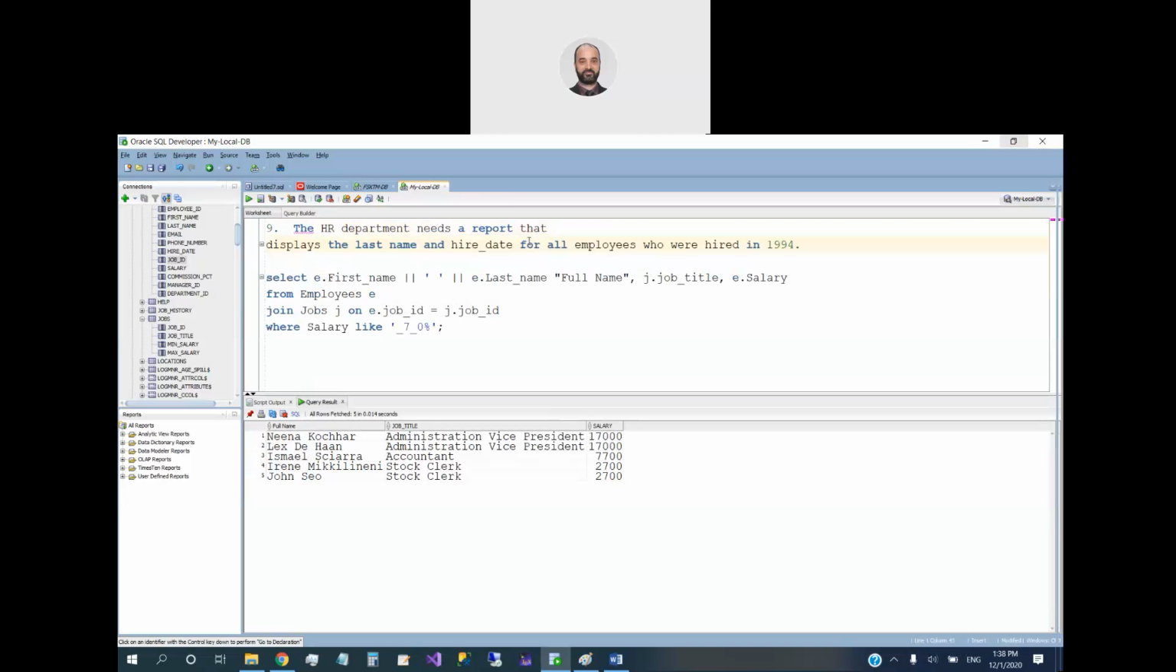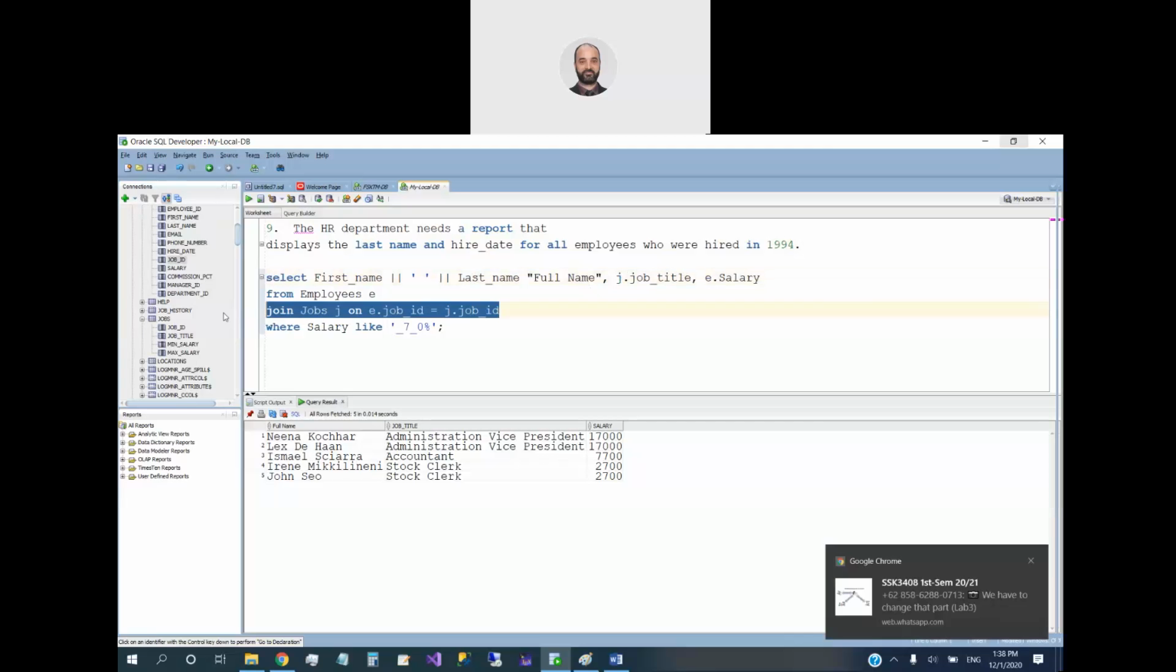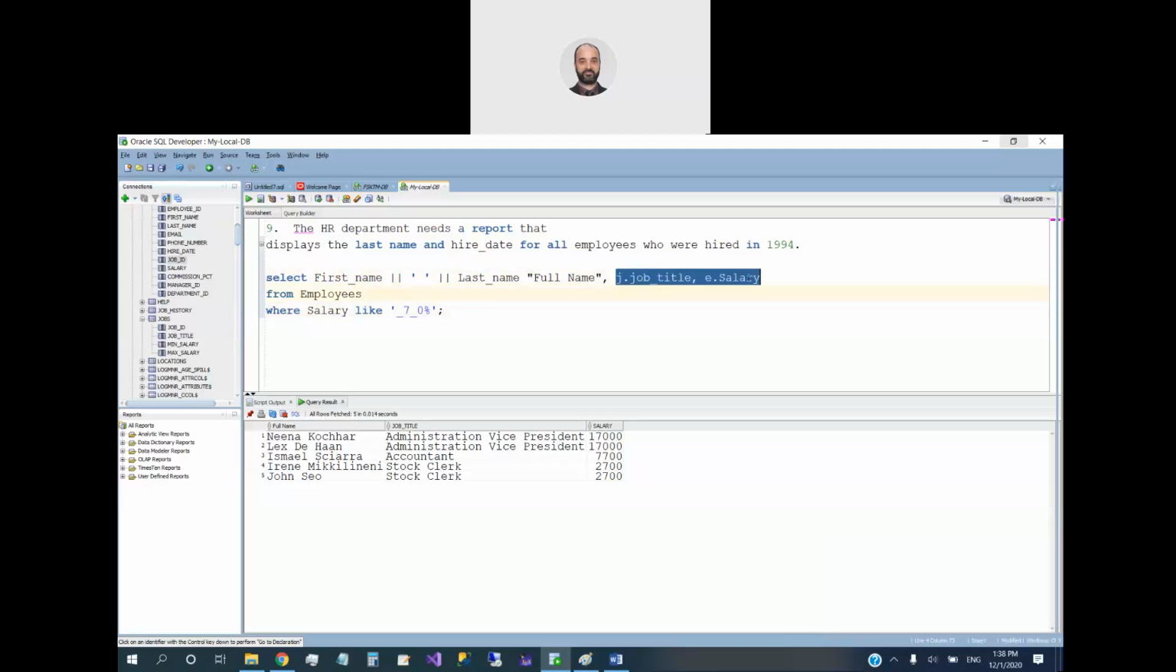Copy the requirements first. Okay, display the last name and hire date. So last name and hire date. For the last name, I am going to show the first and last. I don't want to change them. No problem. Just keep it like that because we don't have a join anymore for this question. We are going to remove the, what they call it, like this.